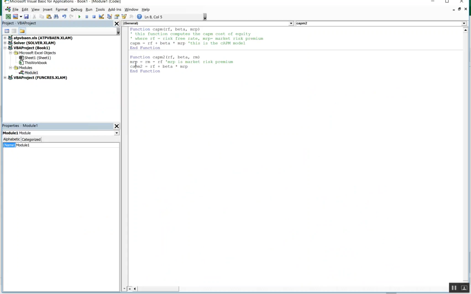And notice this is called an internal variable. This program's parameters are risk-free, beta, and return on the market. Now the market risk premium is RM minus RF. So what I use, this is called an internal variable. VBA is creating a new variable called MRP. It's equal to RM minus RF, the two parameters.